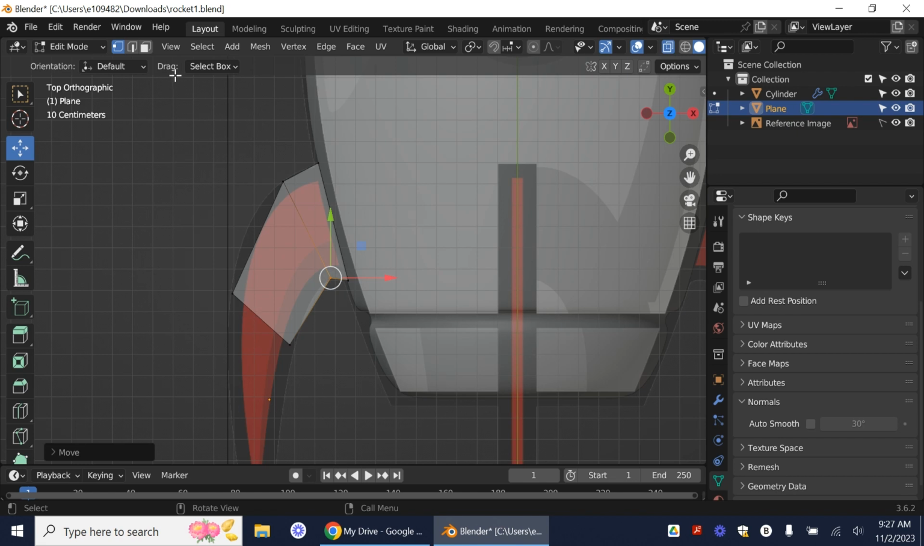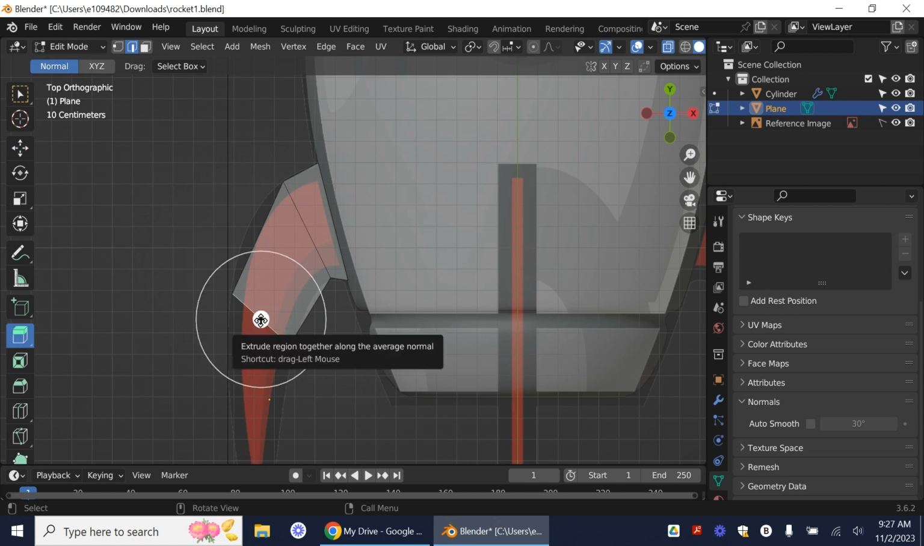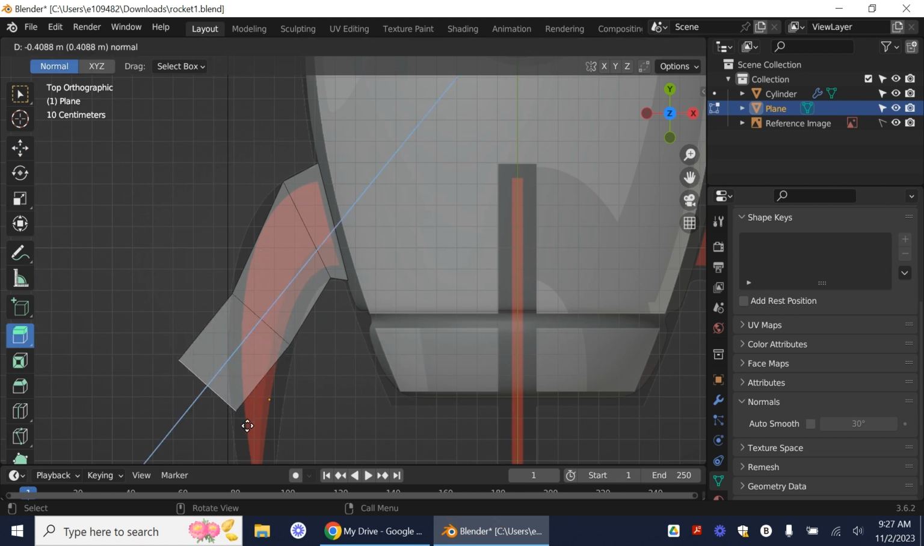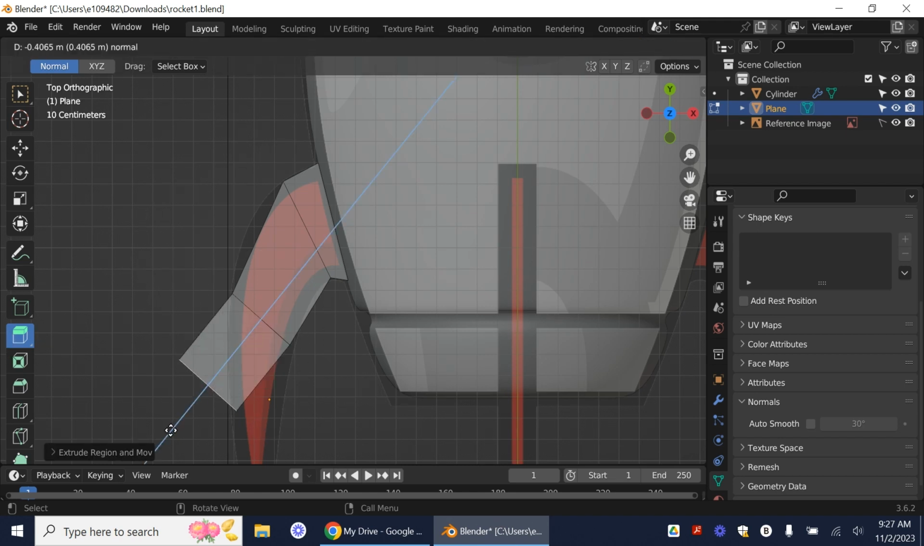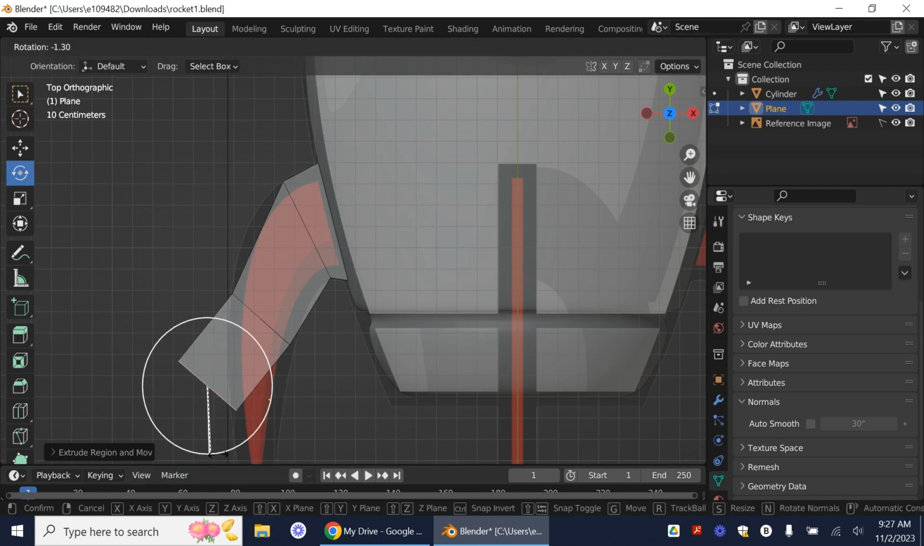Okay, I'm going to get my edge select again and extrude this region more. I'm going to hold down R to whoa. Sorry, I'm going to extrude that. I'm going to rotate it. Oh, gosh, what am I doing?